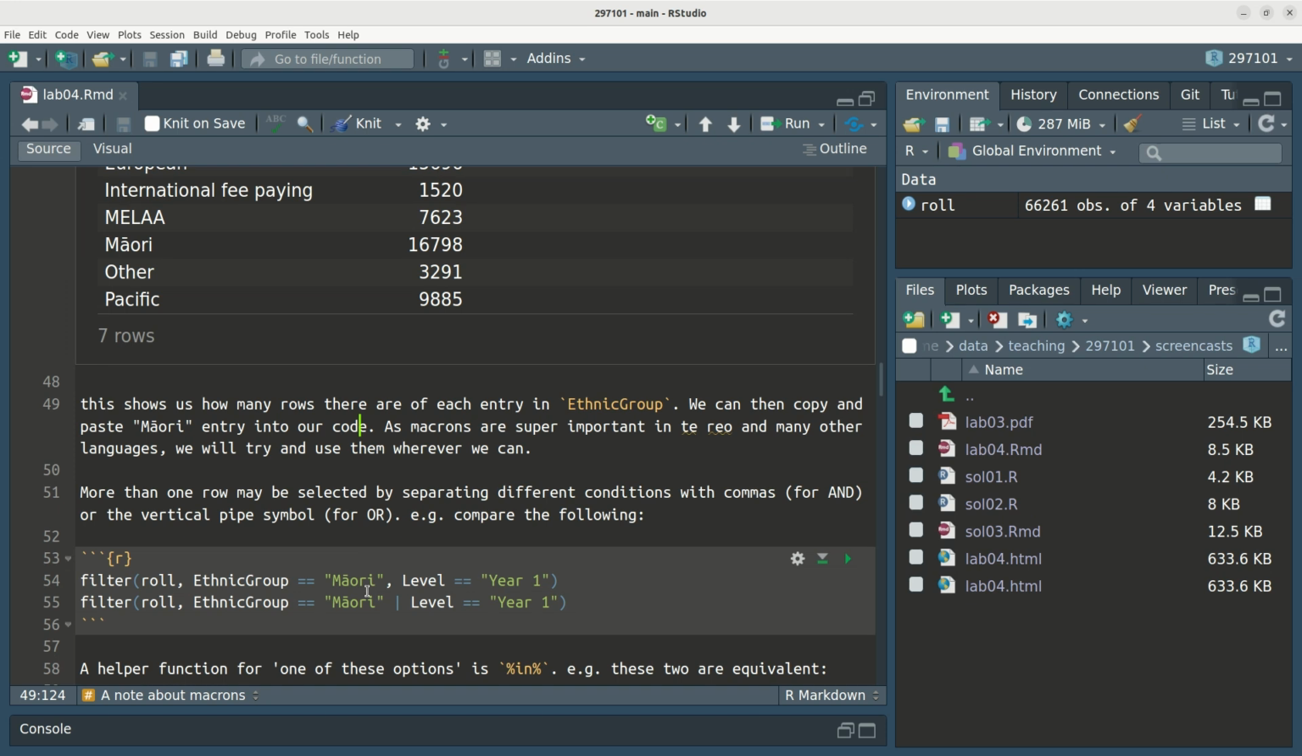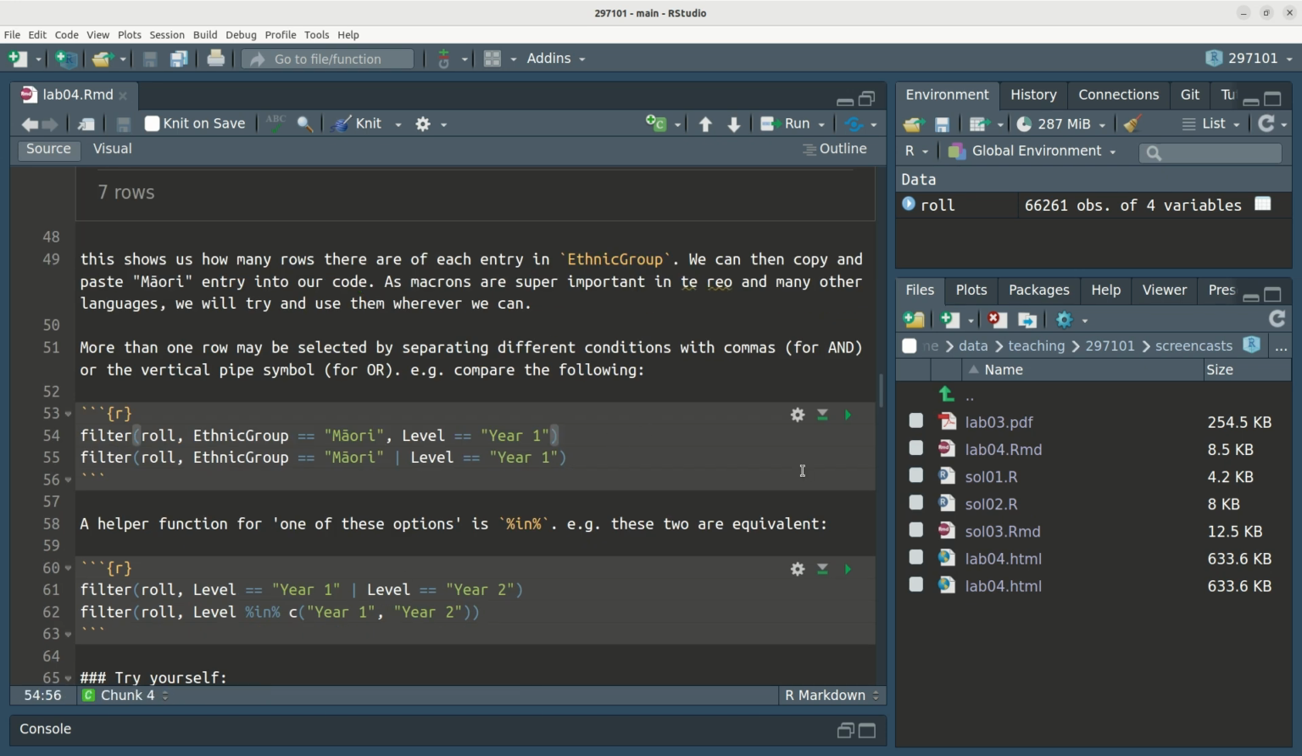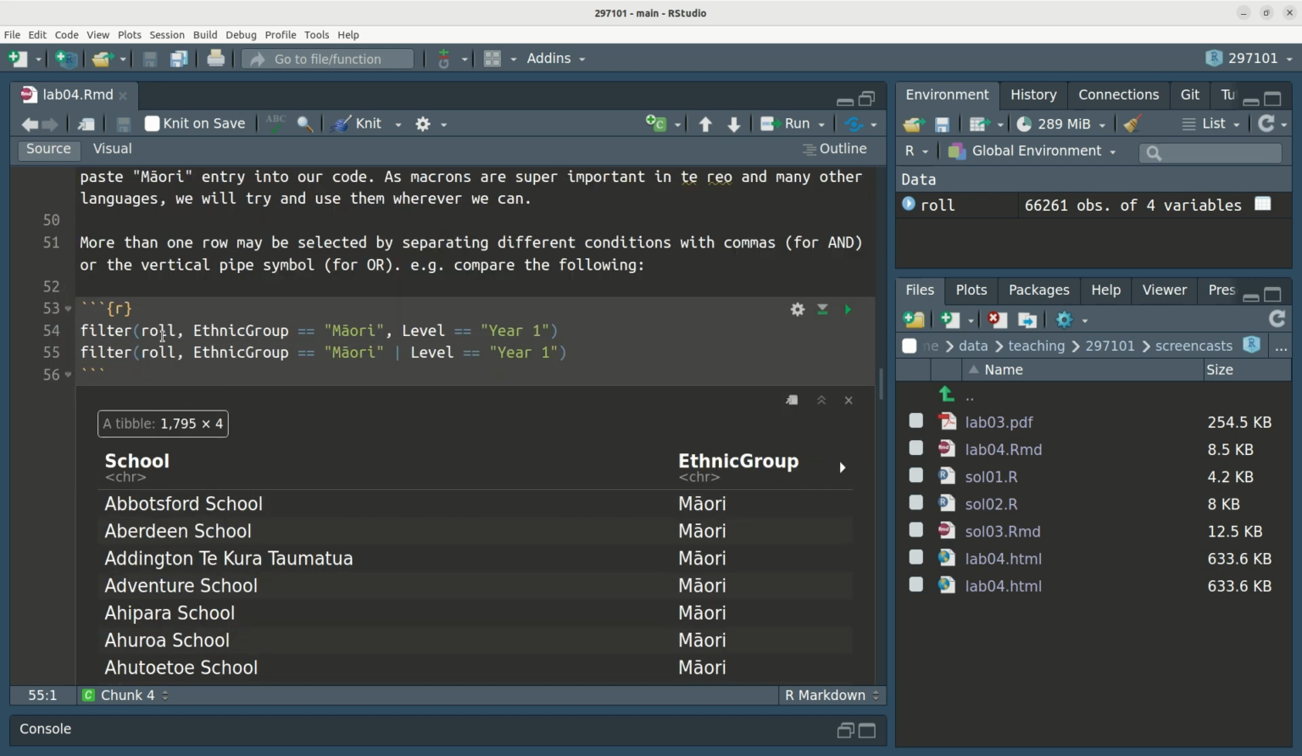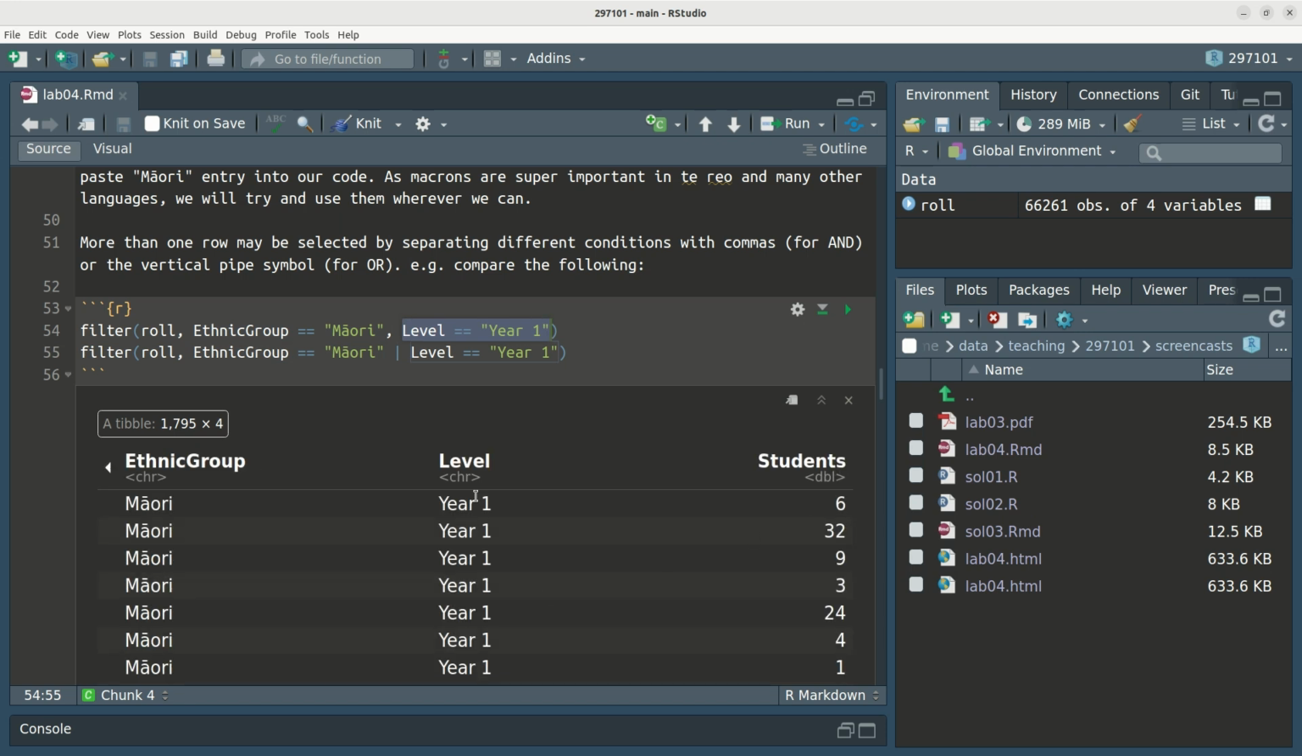Right, so what else? Let's have a look at some other examples of filter. So let's see what these functions are doing. This first one is filtering our roll data such that the ethnic group is Māori, right? That's what we did before. But we notice we've got fewer rows here, only 1,800 or thereabouts, because all of the rows also have to satisfy the second criteria, which is that the level is year 1. And if I scroll across, you can see that the level variable is always year 1 for all observations. So this is a logical and, if you like, right? The rows that are returned must satisfy ethnic group equals Māori and must also satisfy level as year 1.